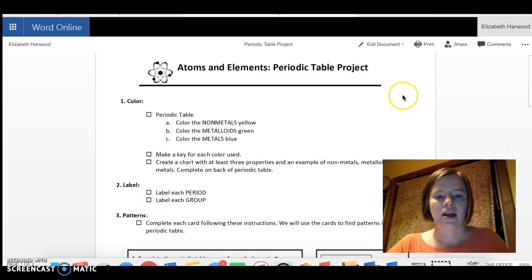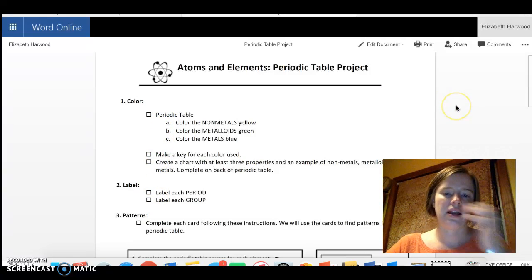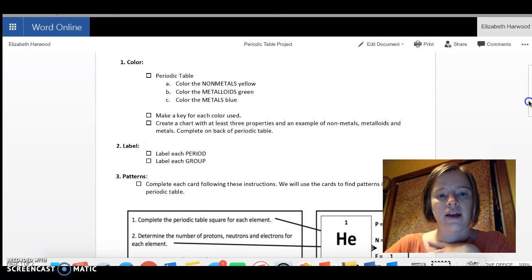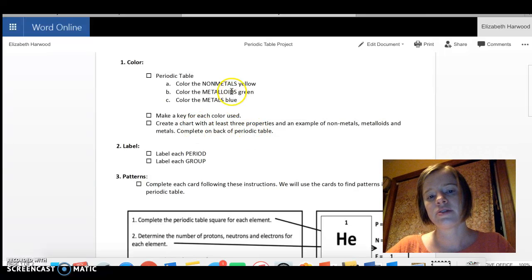Today, using a website and using this video, you're going to go through the periodic table, and this is going to be yours. You're going to have access to this in your folder whenever you need it. You're going to color it so that you can identify the elements by some of their properties. So nonmetals will be yellow, metalloids green, and metals blue. Then you'll create a key for each color you use. So then you'll just write down nonmetals equals yellow, and so on.